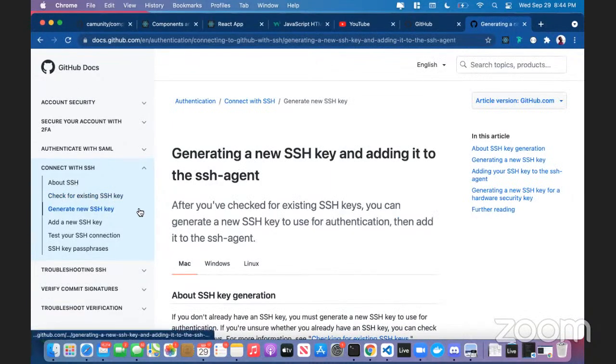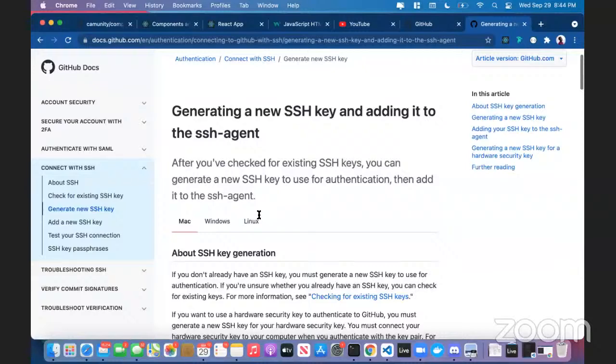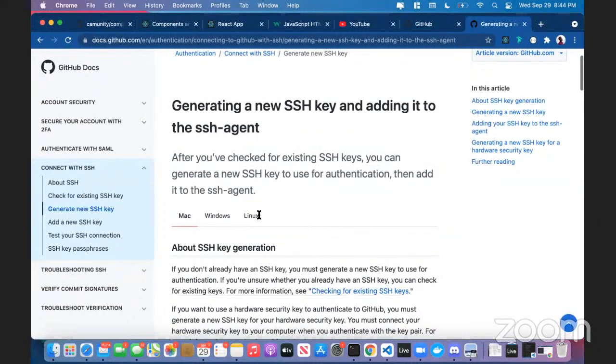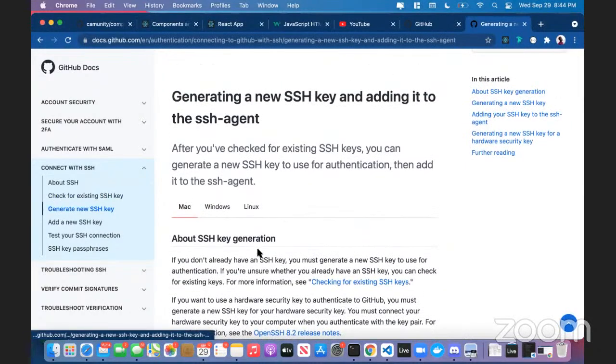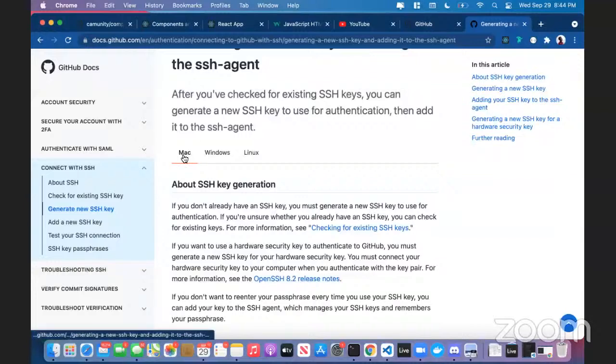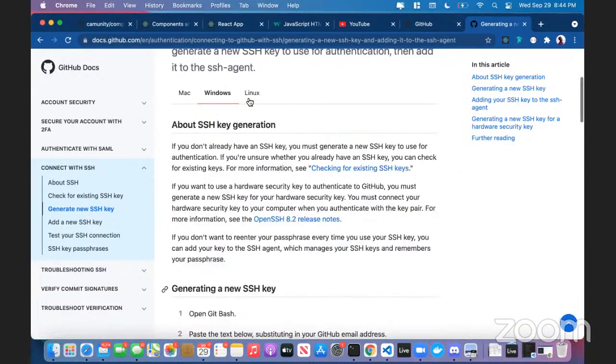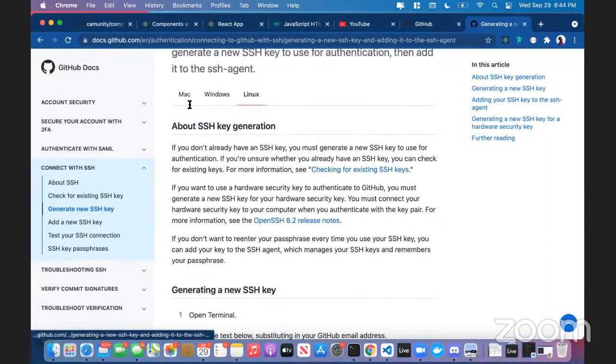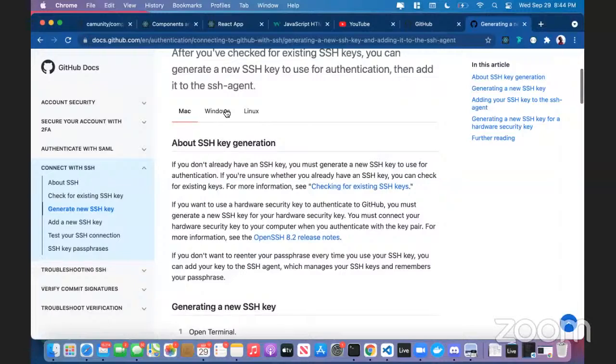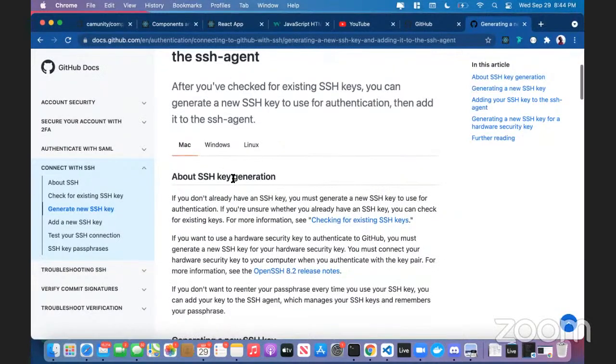So this is the step that you're going to want to take in order to make sure on your local environment you have an SSH key set up. And of course, you're going to want to do it based on whatever operating system you're using. If you're using a Mac, which I'm using, I'll walk through it for Mac, but the commands are slightly different for Windows and Linux. So make sure you're selected on the right operating system that you want to use.